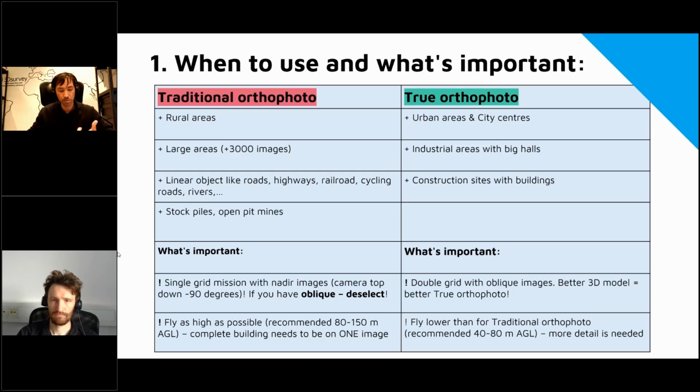And the second important point with traditional orthophoto, fly as high as possible. We recommend between 80 to 150 meters AGL. Why is this important? The higher you fly, the more orthogonal your image is. So the effect of the side of the building will become less important. Okay, so the higher you fly, the more orthogonal the images, and the more area you cover with a single image. Remember, if you would like to get a nice traditional orthophoto, you need to get the complete building on a single image, otherwise it's not going to look nice.